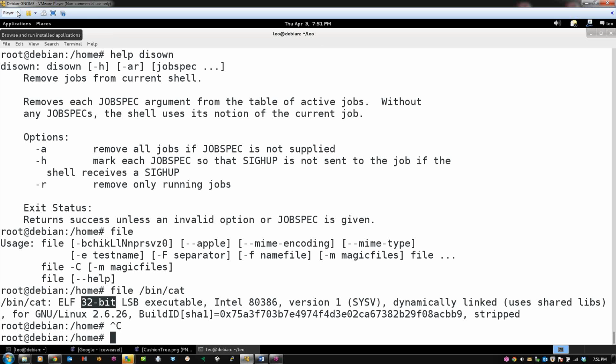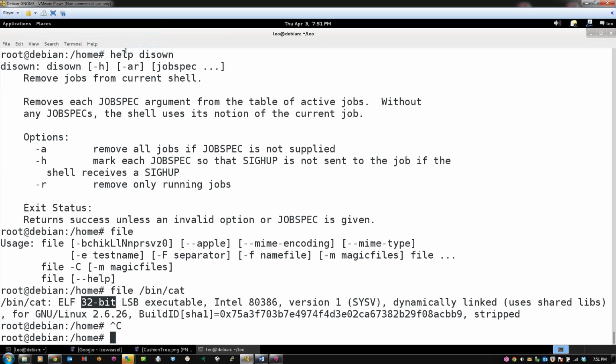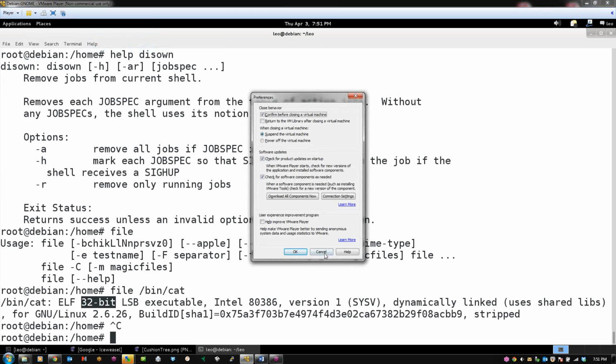Let me check something real quick. Player preference. That's not what I wanted.